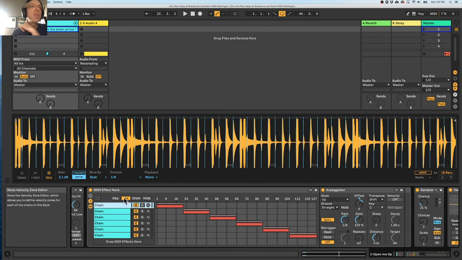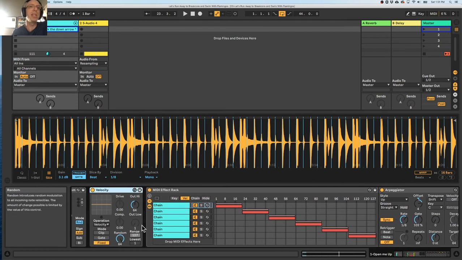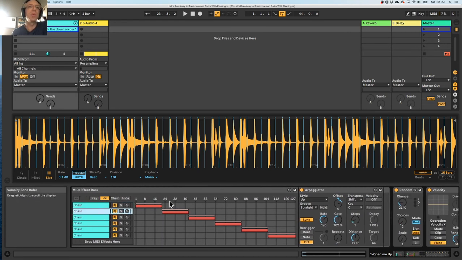But so velocity, there are lots of different ways in a rack, and we'll talk about this more when we do the racks class. But right now he's divided the whole velocity range into these different chains. So this chain is going to get sent the note whenever the velocity that's coming in, which is randomized, is below like 21 or whatever. And then this one gets activated whenever the velocity is in this range, and this one whenever the velocity is in this range.